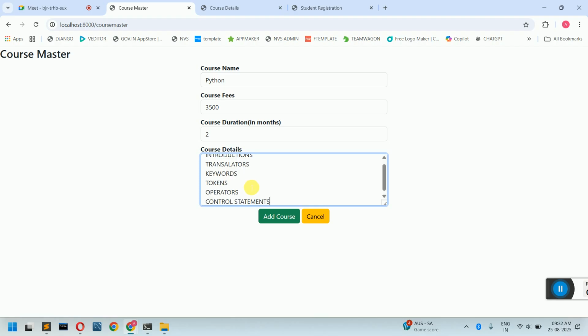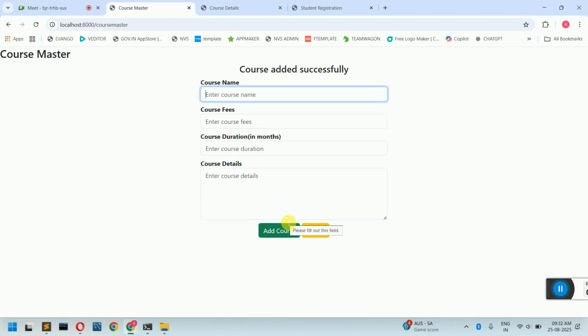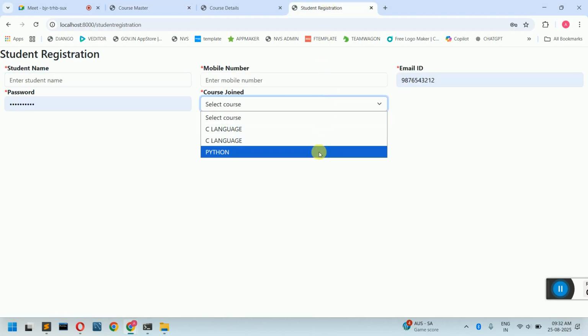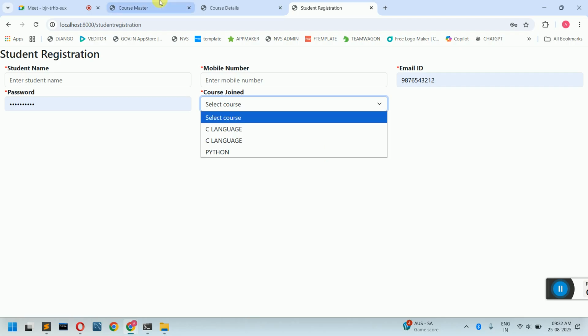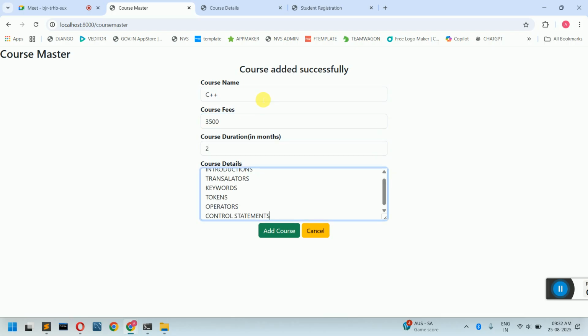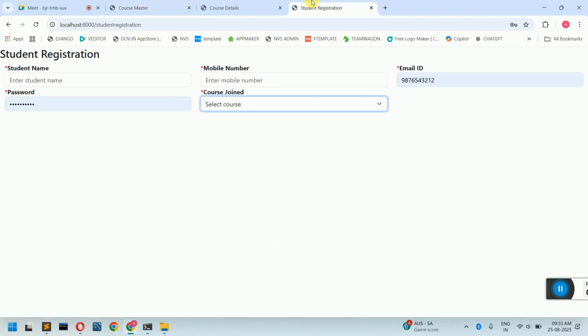I've added the course details. Add बोल के course click किया, the course got added in this. यहाँ पे refresh करो, immediately you can see the Python language. Got this? I'll add one more language, say C++. Course fees 3,500, course duration 2 months, details डाल दिया, save किया, symbol is not allowed, so C++ बोल के देता हूँ. Then I will add, यहाँ पे refresh करो, the course get added.